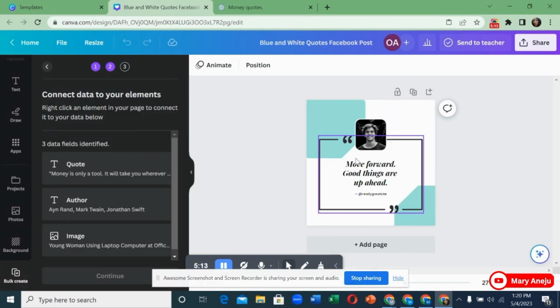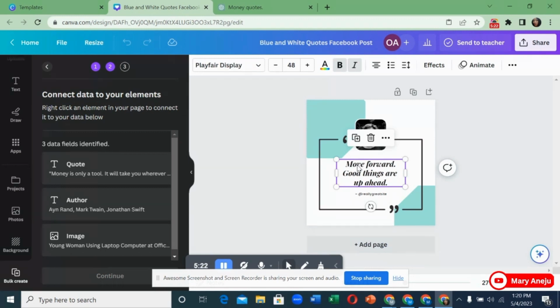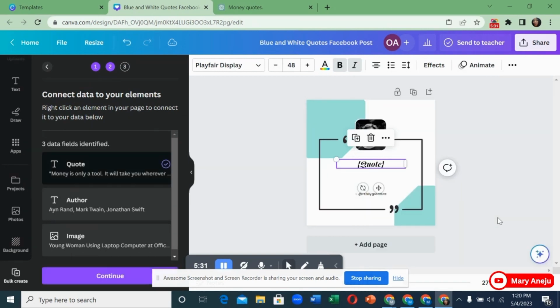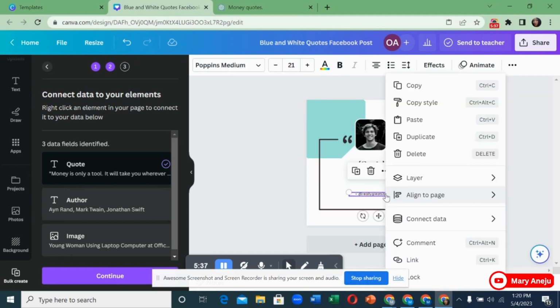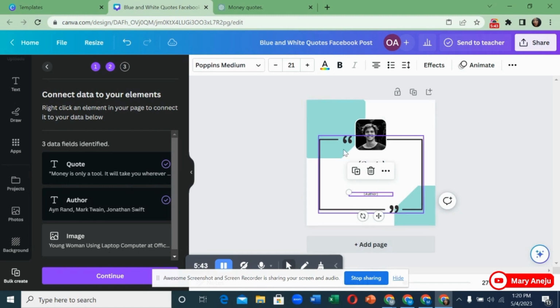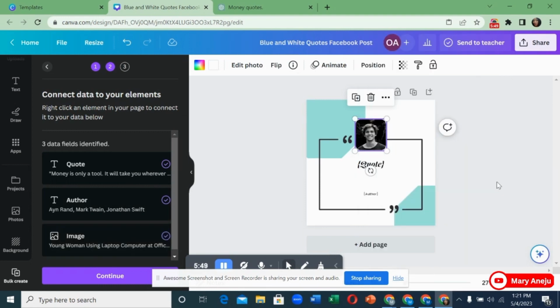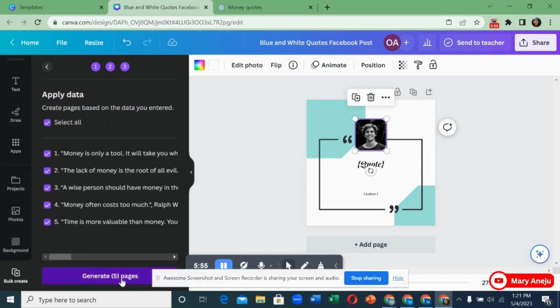Now we are done. So what you do, you come to the Canva interface here, this design that you have here. Now you select where you want your quote to be. Now you can just right click on the place and you click on connect data and you click on quote, because we want our quote to be here. Now what about the author? We want the author to be here. Now you can come here and you click on connect. This is for the author, and you click on it. Now the image also, we want this image to be a different image. As you can see, you click on image. Now what we are going to do, we are going to continue. Click on continue and you click on generate.